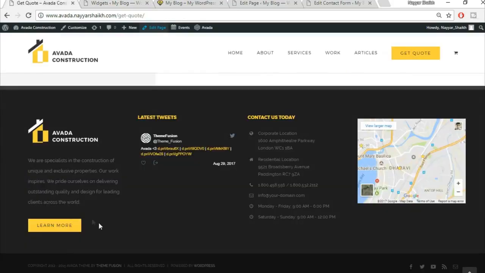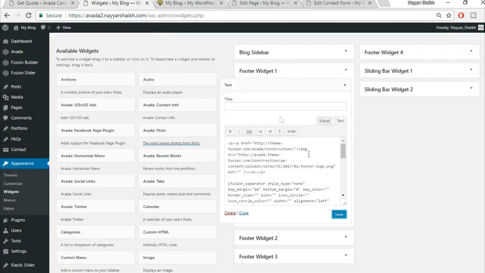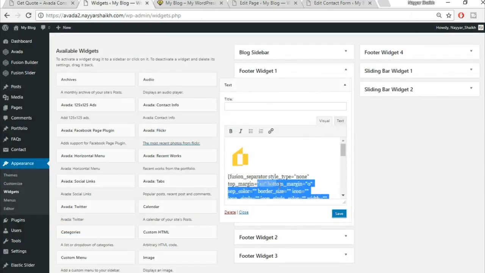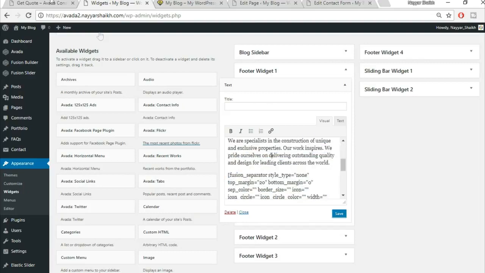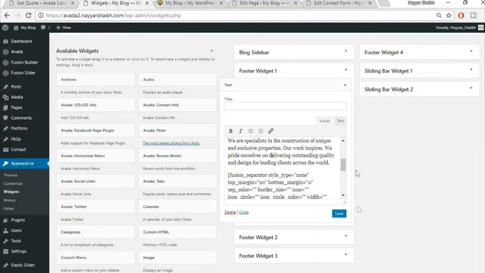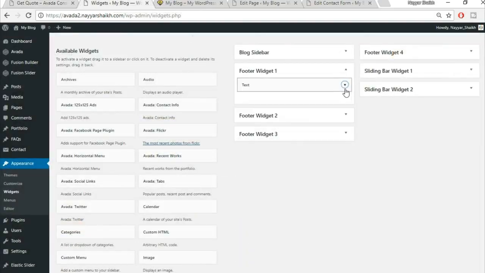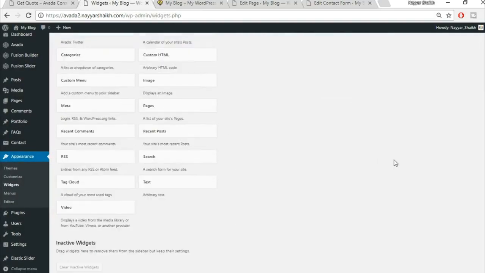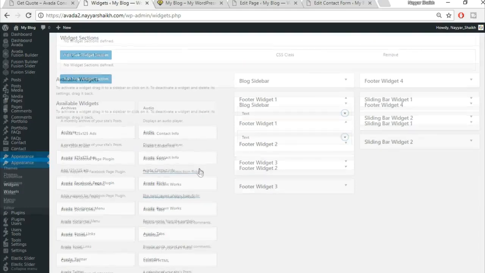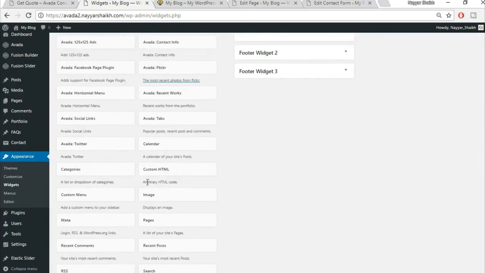And obviously you can make all the changes. This is basically this, so if you want to make these changes over here, you can select that from here. Here it is, we are specialist in whatever it is, you can change all this text from here. So that is how you do it. Click on save. Now select footer widget 2 and we have to add the Twitter or Facebook, whatever plugin you want. You can just update that.